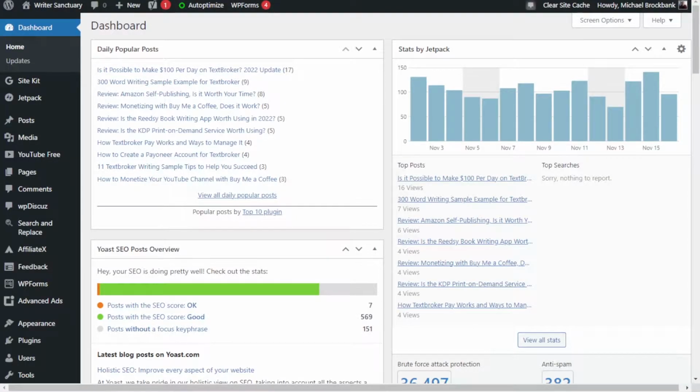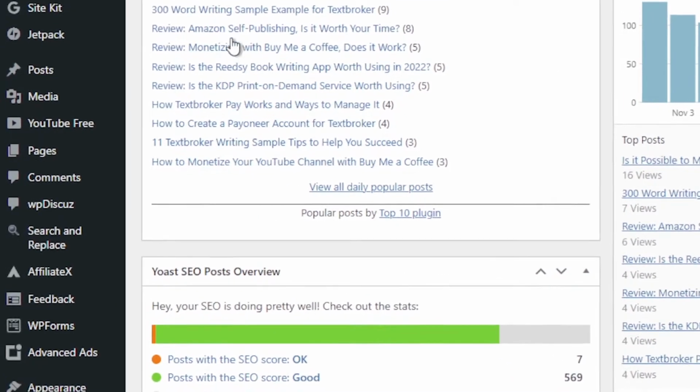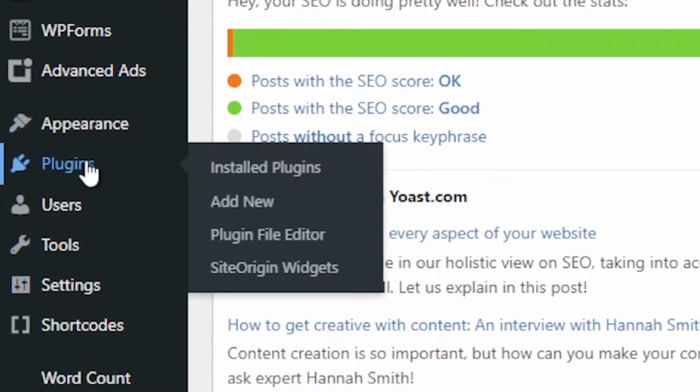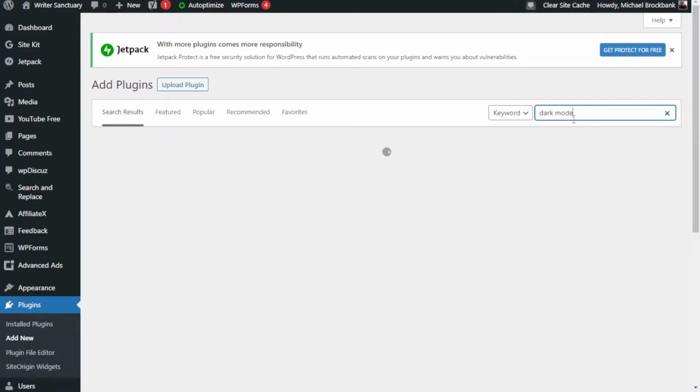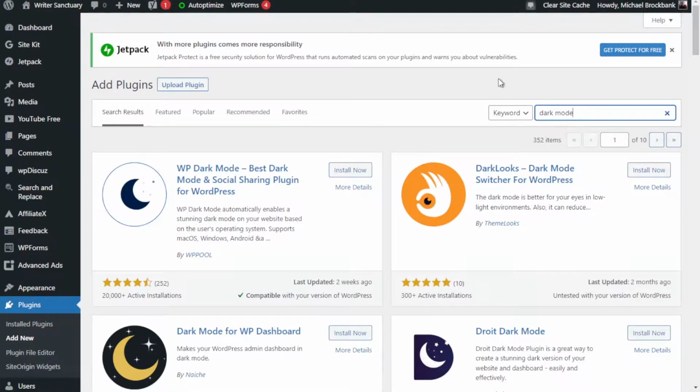Okay, let's add dark mode to WordPress. It's actually fairly easy and quick. So the first thing we're going to do is scroll down to our plugins and click on Add New. Then we're going to search for dark mode. Really, if I could type. And there are going to be quite a few plugins that you can give a shot.